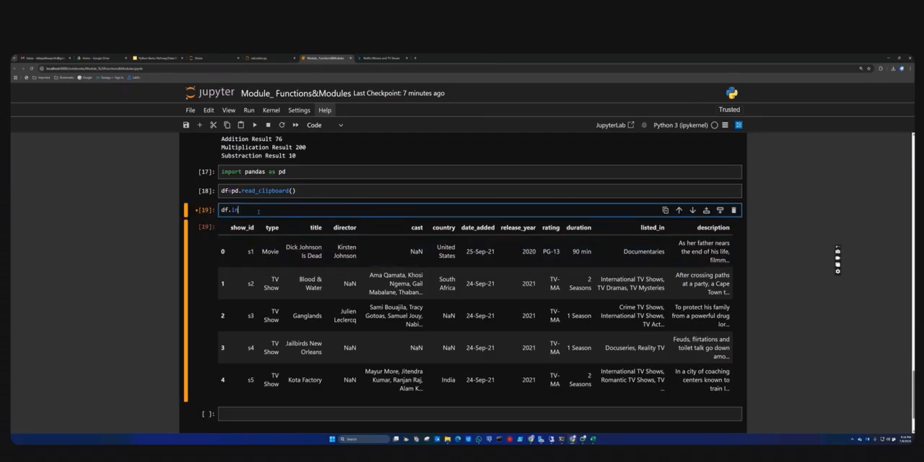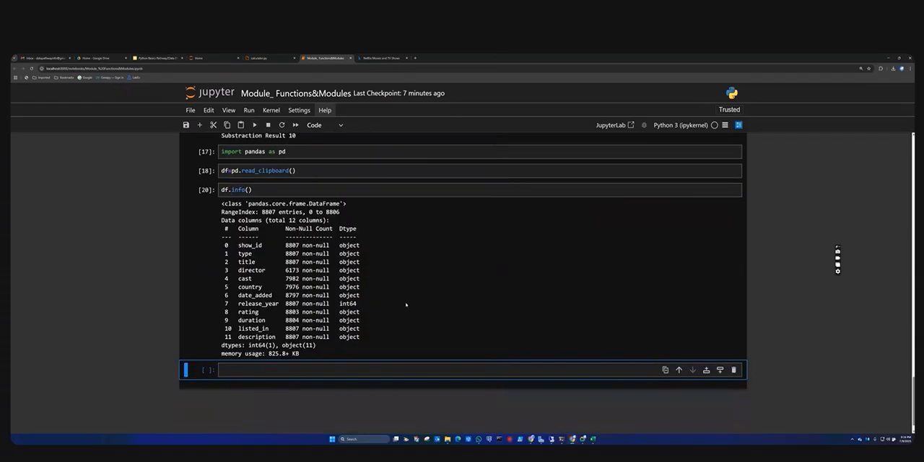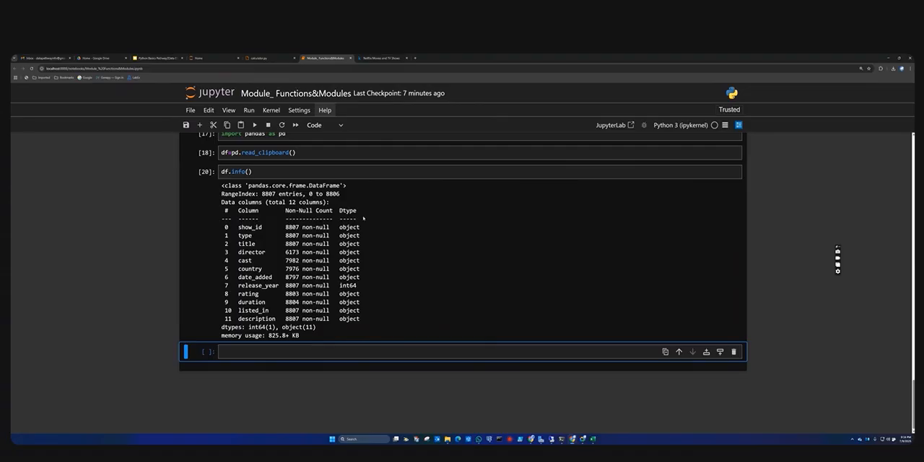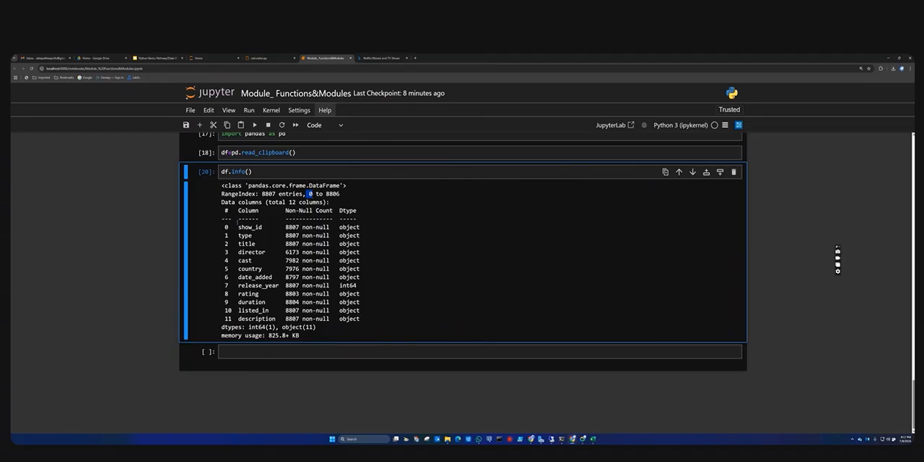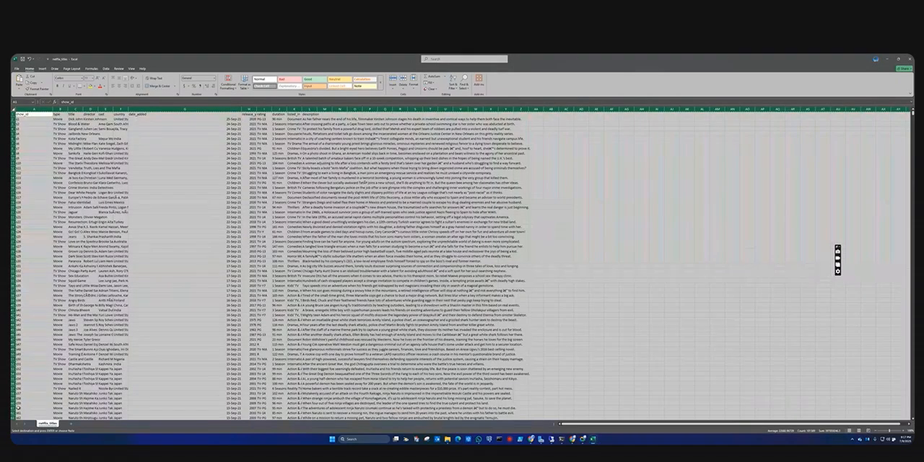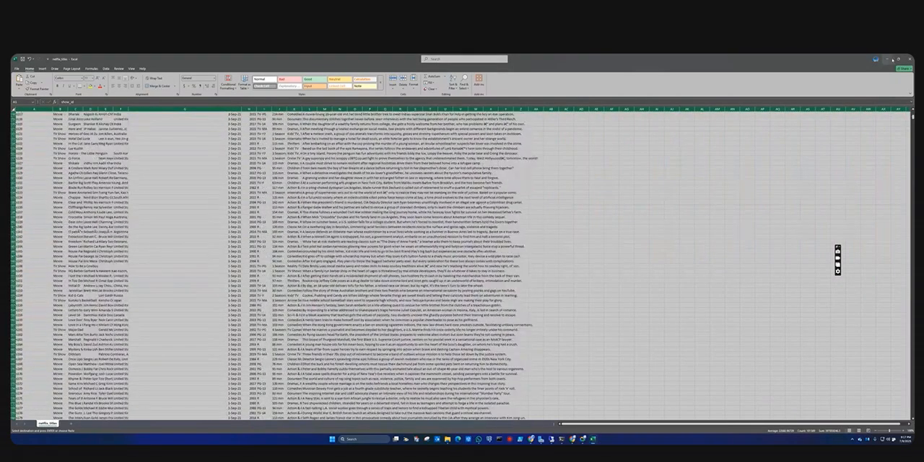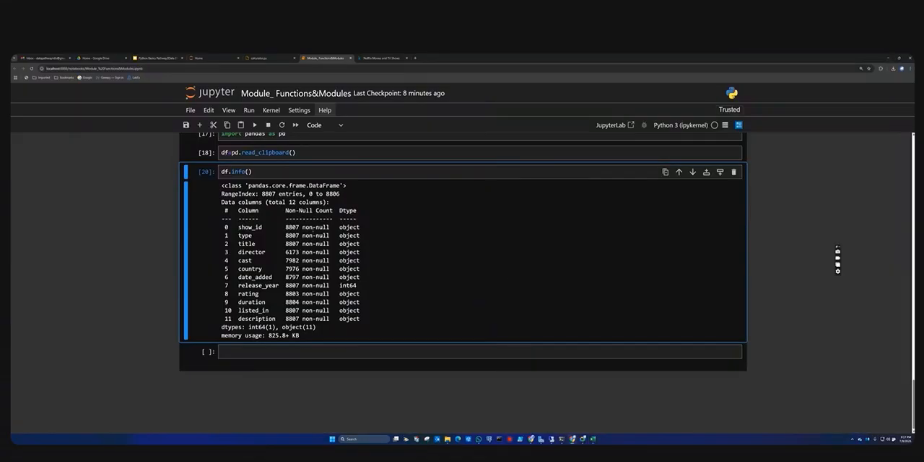If I want to see info, info gives you the complete data description about your data. It's called a data dictionary. Now, these are the columns, and how many rows do we have? 8,807. The starting point starts with 0, so you have to always remember in Python the index starts from 0. We know 8,807 is there in the initial records, so it will start from 0, and these are the columns.